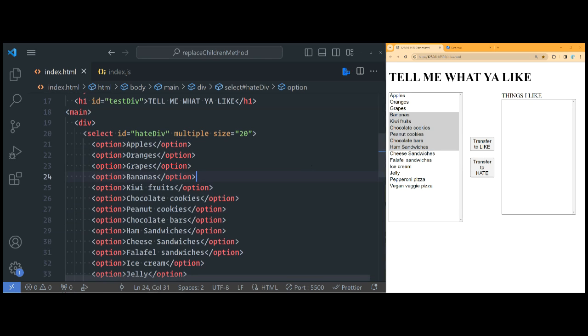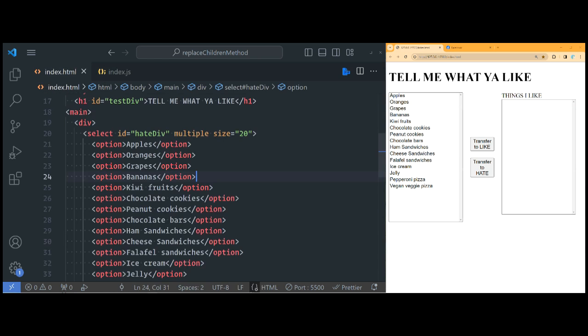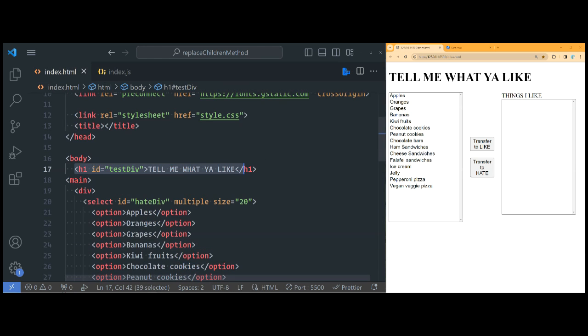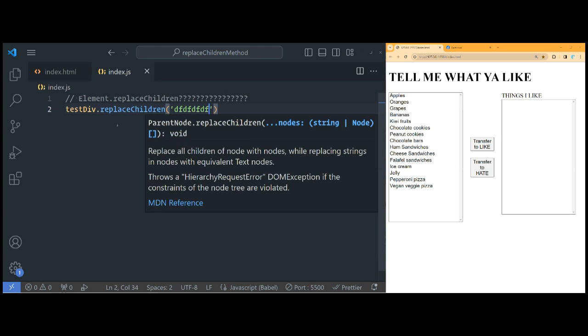Now we can do this without loops by using Element.replaceChildren. First of all, let's go to the HTML. I have a test div right here. Right now, it just says, tell me what you like. If I copy this in here and I dot replaceChildren and I replace it with df, you see that.